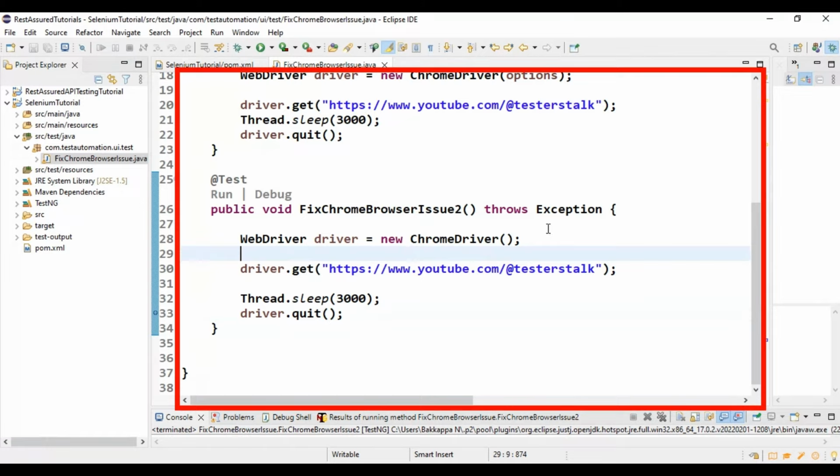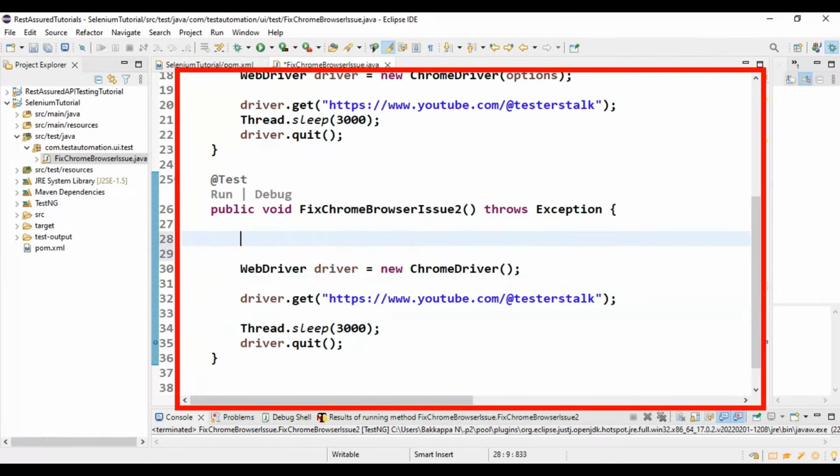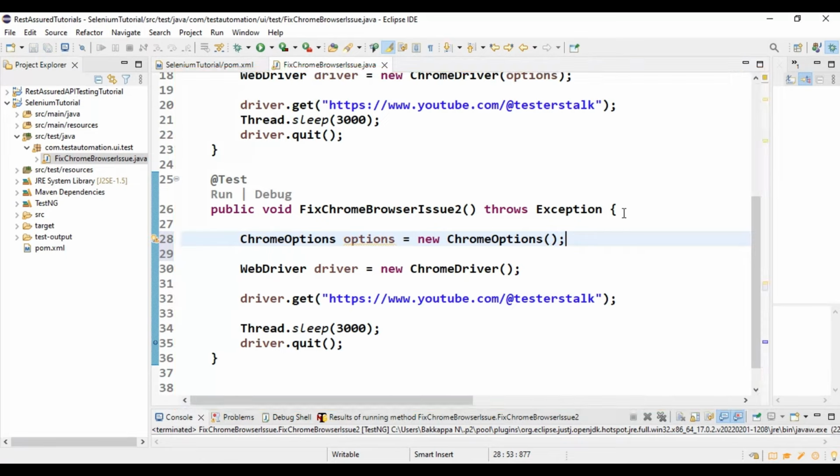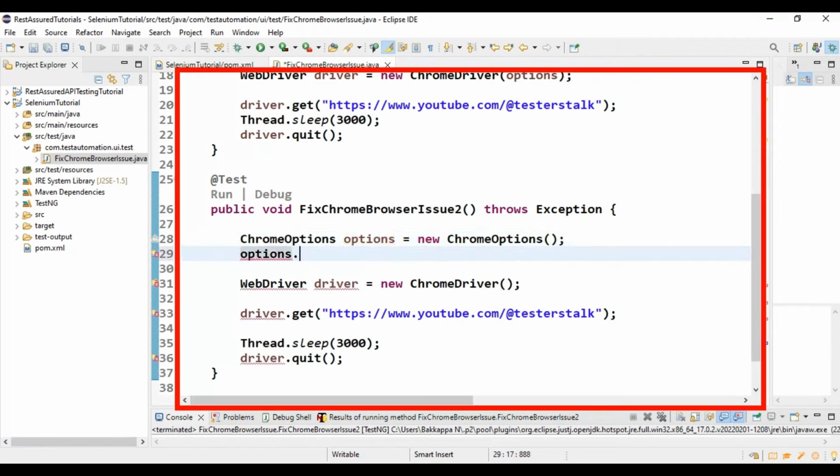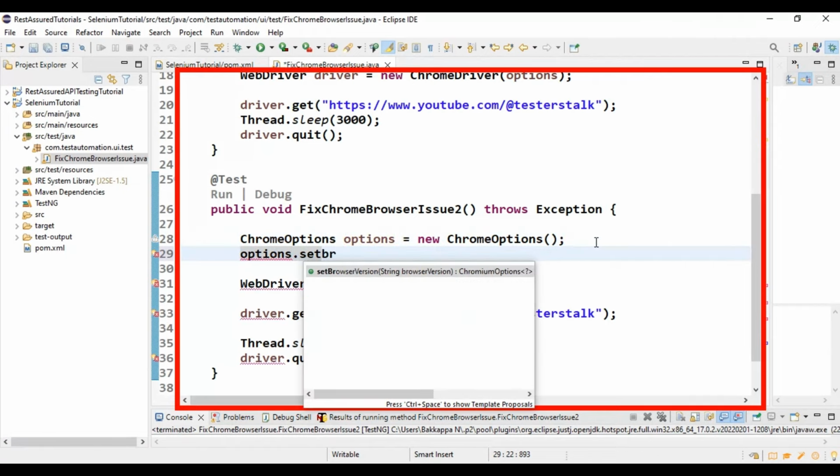Now let's execute our automation test in a different version of the Chrome browser. How can you do that? By creating the object of ChromeOptions. So here I'll say ChromeOptions, and I will add the object of ChromeOptions. By using the ChromeOptions object, we are going to set the browser version over here.